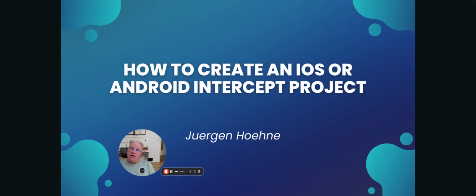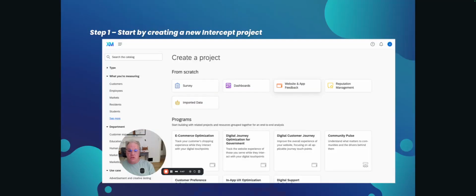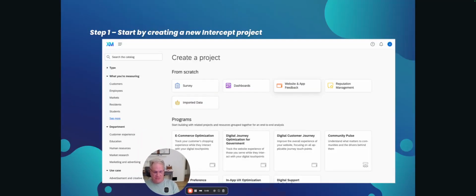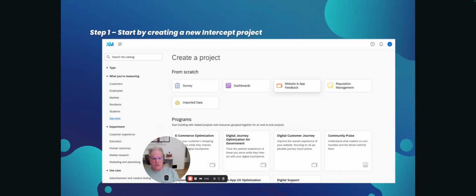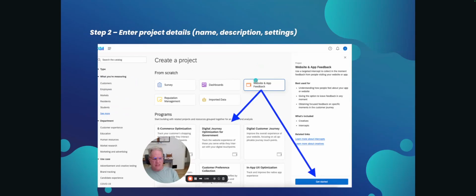This is all Qualtrics. Cool tool. I'm a certified XM administrator for this. First off, let me get myself out of the way. You go to the main dashboard here where you see customers, employees, all this stuff here. You go to create a project, a web or app feedback.